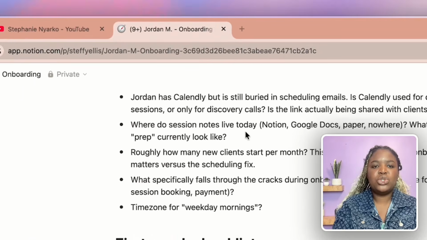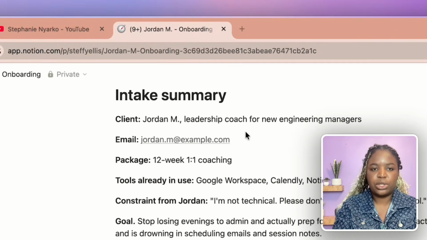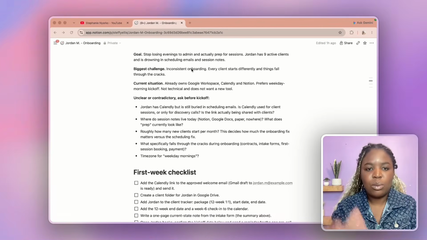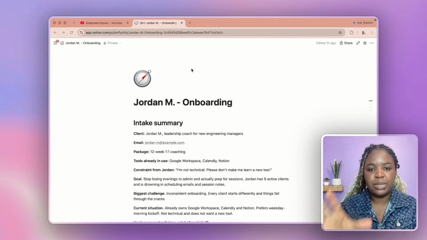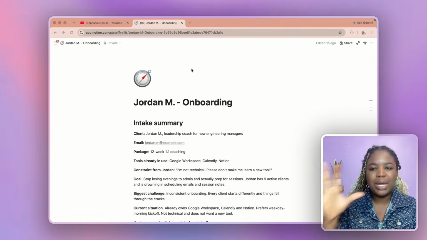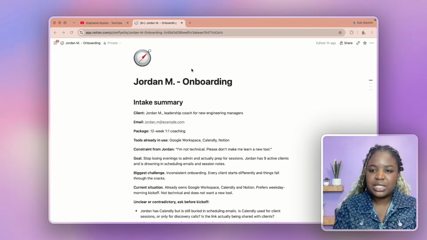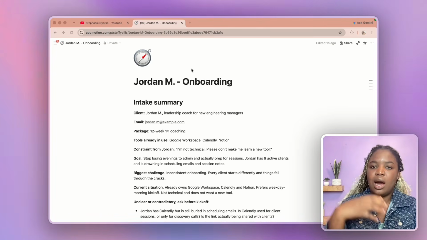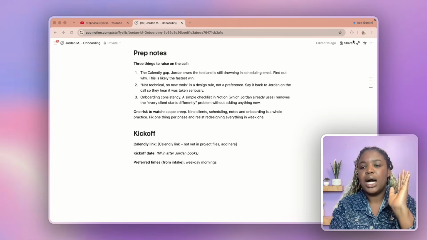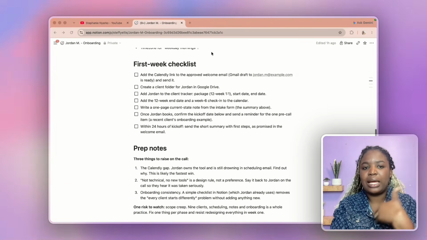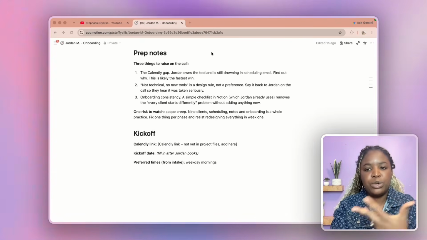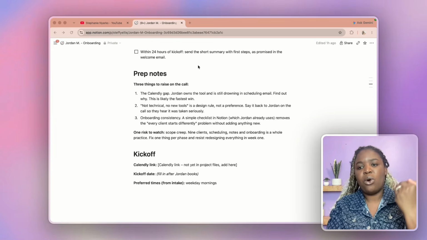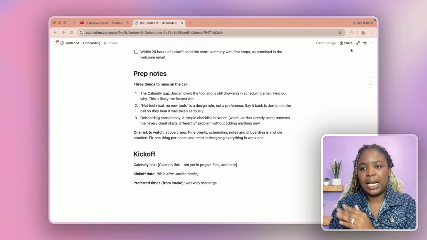So everything you see here in this Notion document was created by Claude. This is my client onboarding package that has just been built. Claude spent a minute or so to create this onboarding document based on just me pasting responses from my intake form. And this Notion document contains my first week checklist, prep notes before my first call, and other important information I need before the first week engagement with my client.